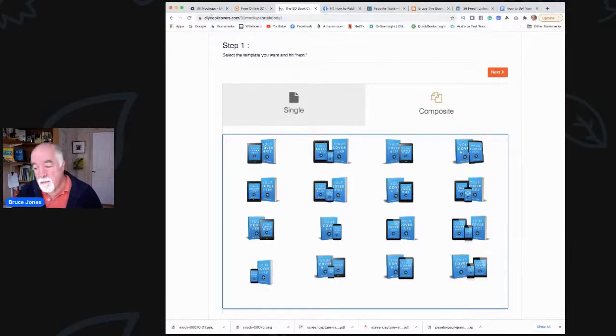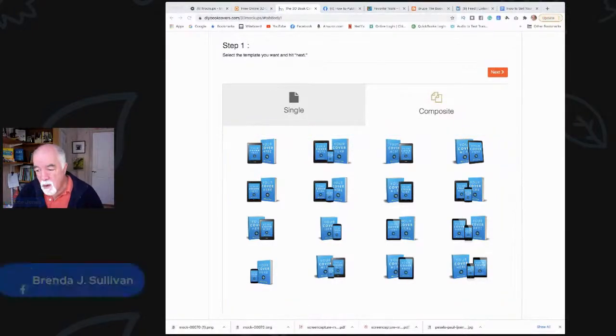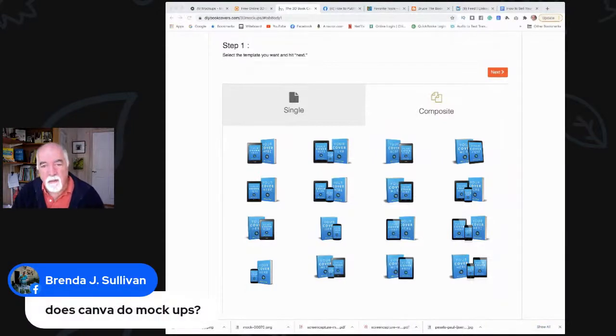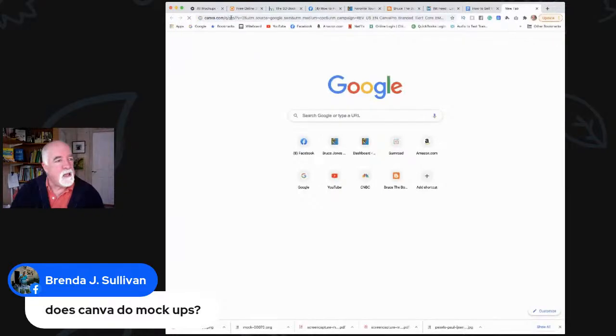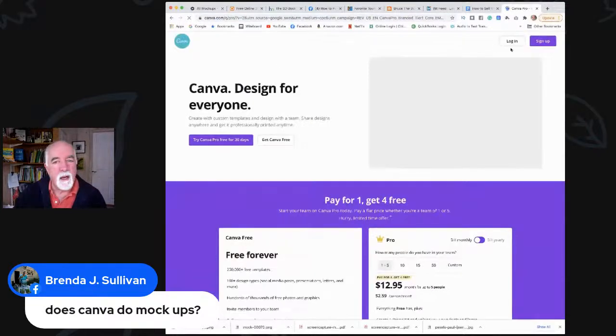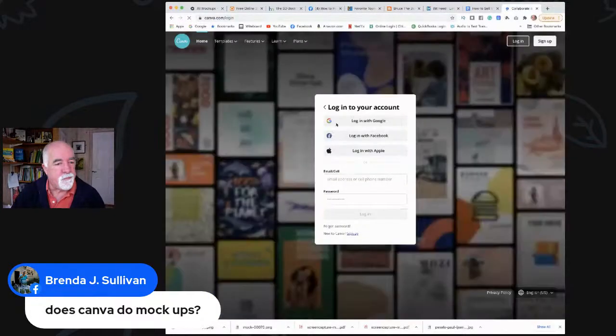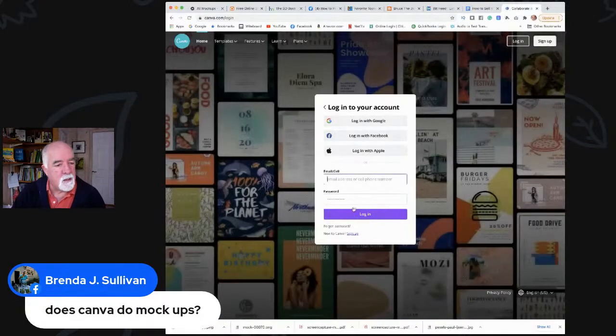So, can we do a Canva mockup? Good question. I don't know. You can certainly upload your cover art to Canva. Definitely, there's no problem at all. In fact, that's a great question. Let me just go over to Canva. I don't know if they'll put it into the 3D orientation, though. That's what I don't know. Let's just do that. I think I come in with Facebook.